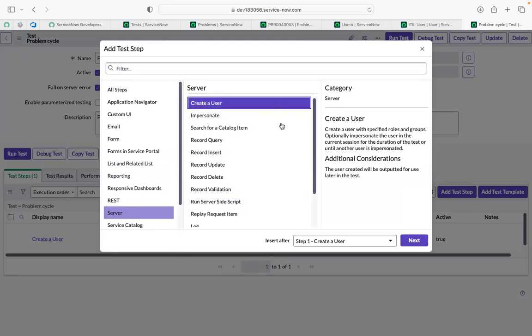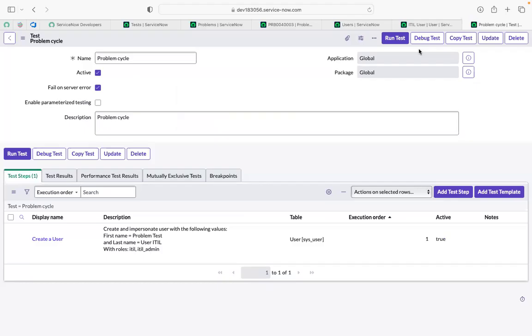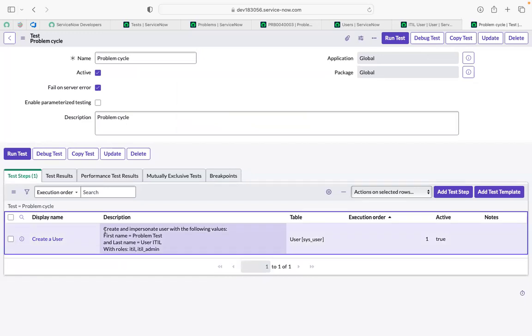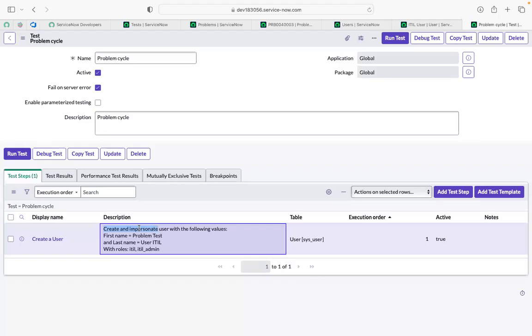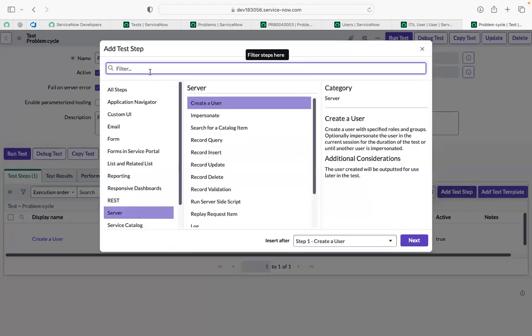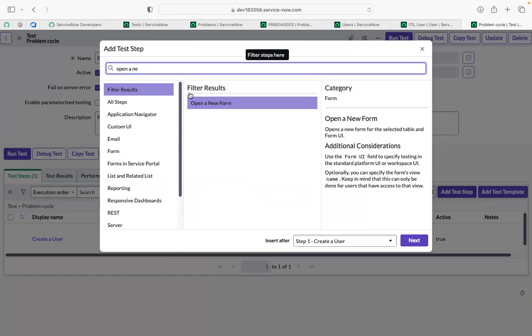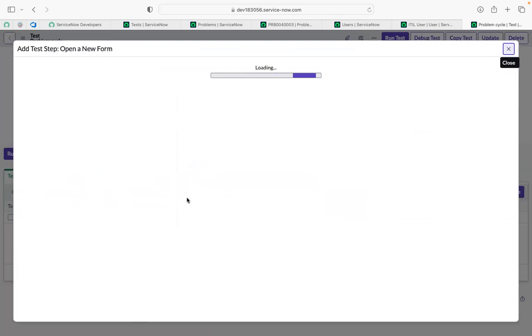leave this aside. Now coming to the point, I have created a user and I have impersonated that particular user. So if you can see here, whether the user is impersonated or not, create an impersonated user with the following values. That means I have created and impersonated with the same user, right? So now I want to open a new form. That means I will create an incident record, guys.